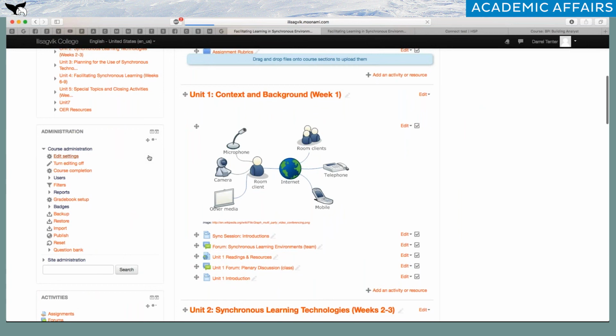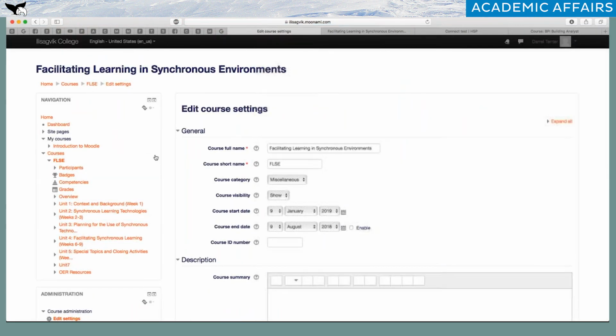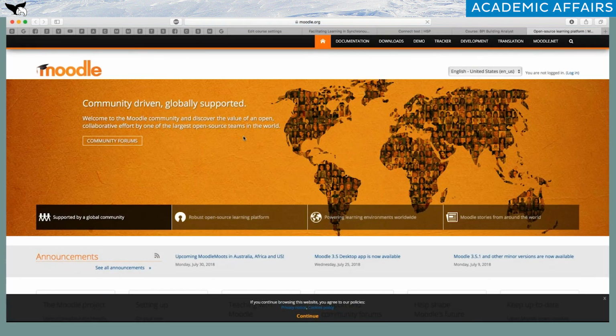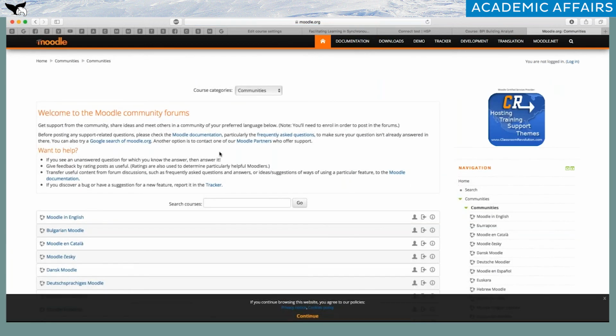Are there any good resources online, Daryl, besides Moodle Docs? Like the user guide? Moodle.org is the other one. So Moodle Docs is the user manual. Moodle.org is the community. So if you come into Moodle.org and go to community forums, anybody on Moodle should have an account here. So this is actually running Moodle. So you can see these are all Moodle courses and things.